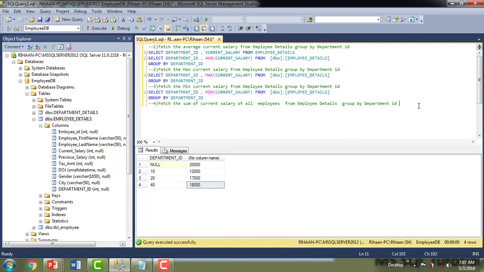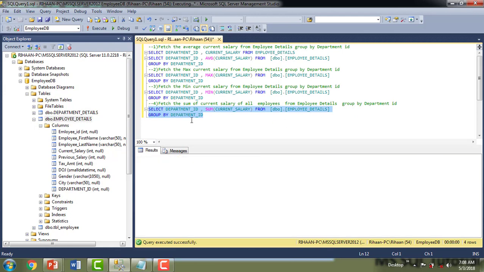Now let me go to the final scenario. What is the sum of the current salary that I have? The sum of the current salaries, grouped by department ID. For that, I'm going to use the aggregate function sum. Select department ID, comma, sum of current salary from the employee details table, group by department ID. Now let me execute that.